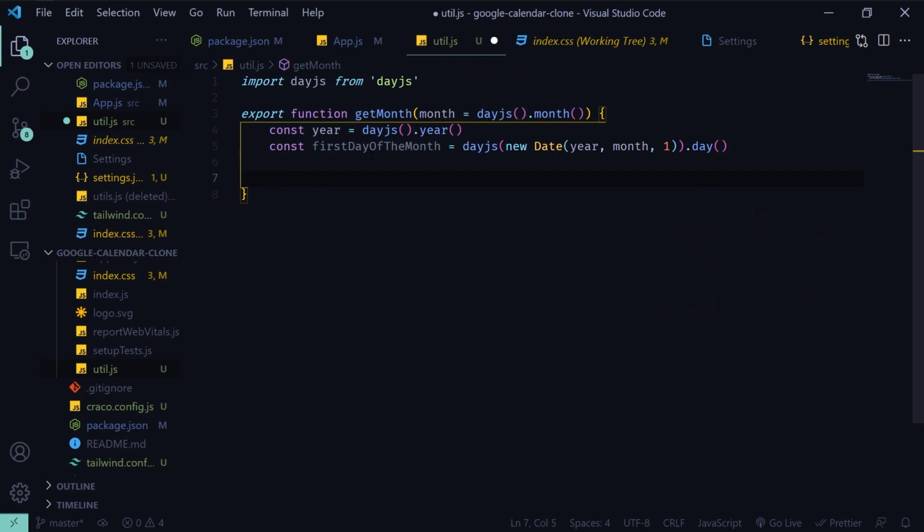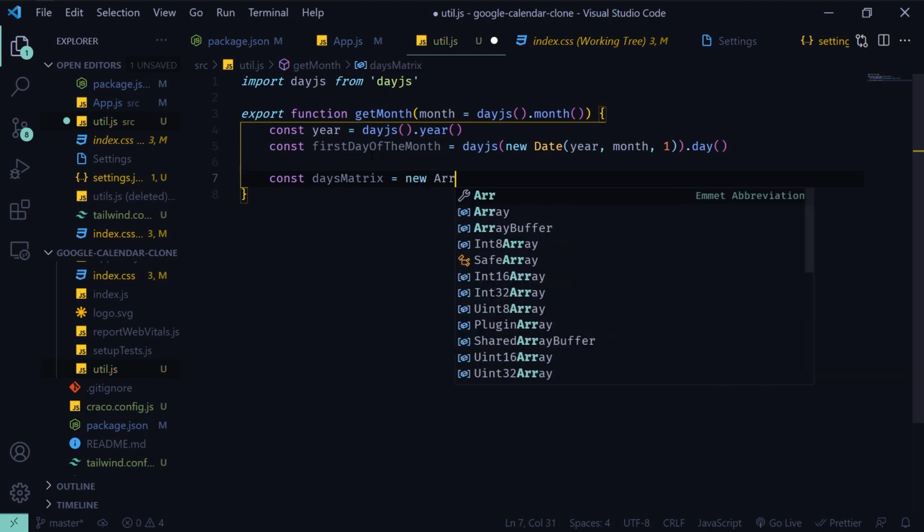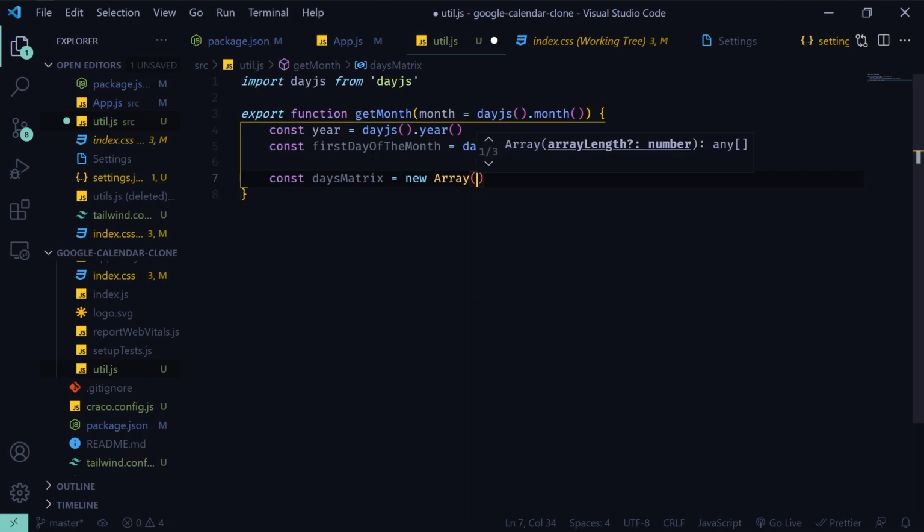Next, I'm going to declare this variable called days matrix, and this is going to be the first part of our two-dimensional array. So we're going to declare a new array. And remember that in the Google Calendar, we can see that we have 5 rows, right? 5 rows for each month. That's a constant. And we have 7 columns that represent every day of the week. So first we're going to start with the rows. We're going to generate the rows. So we have 5 rows.